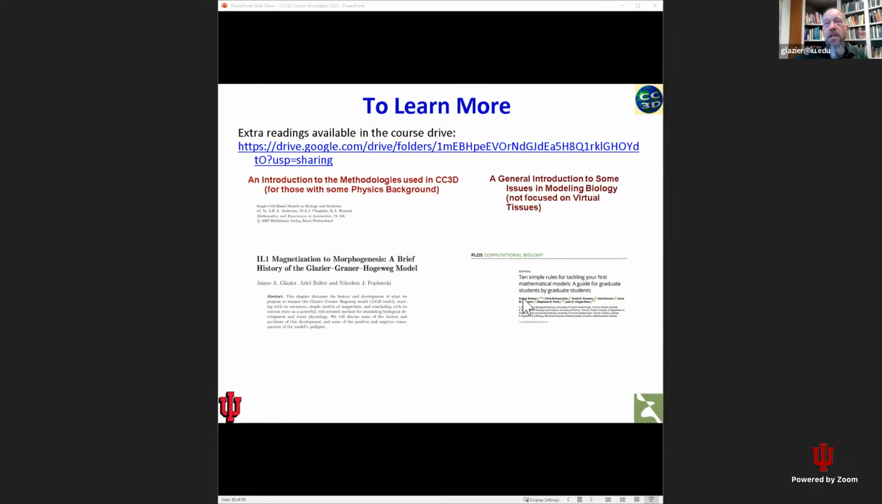I mentioned this 10 Simple Rules paper. I think it's a wonderful place to start thinking about modeling. There's this paper of ours about the back end of CompuCell and how it works. If you're interested in the biophysics of these methods, that's the place to go.